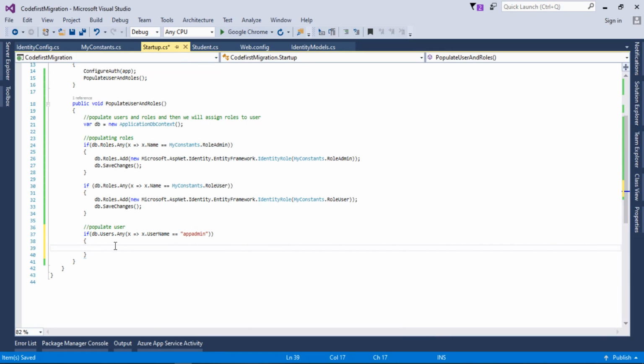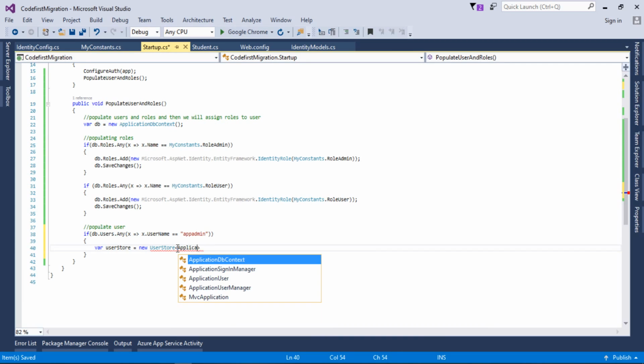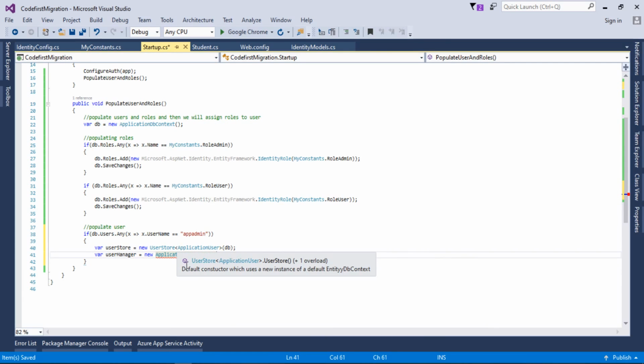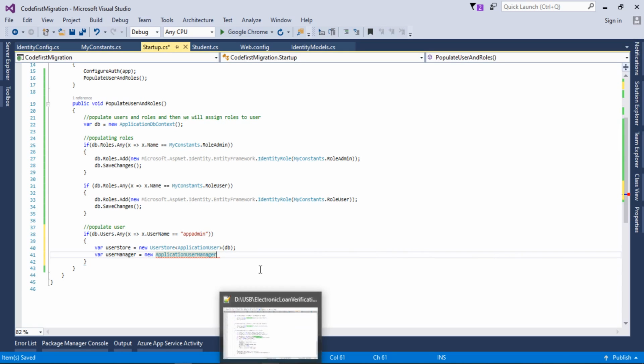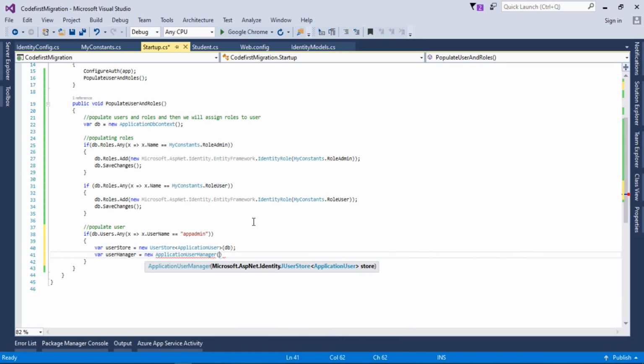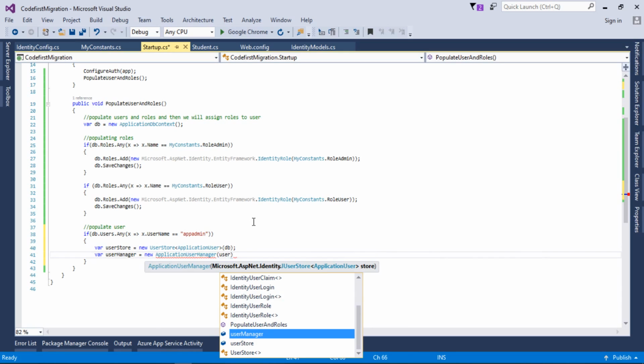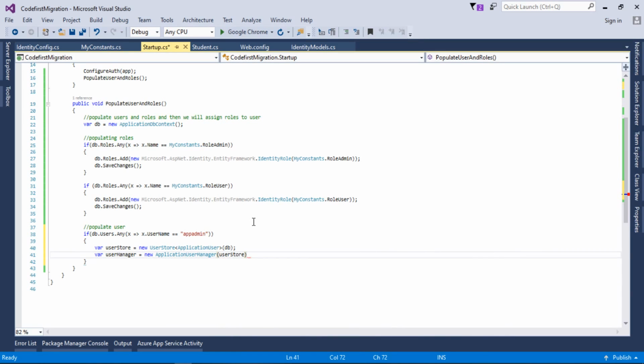So first of all we need a user store. So I will type user store equal to new user store, and we will pass, let's add this namespace, and in the type we will provide application user, and we will provide the user store that we have declared above here.